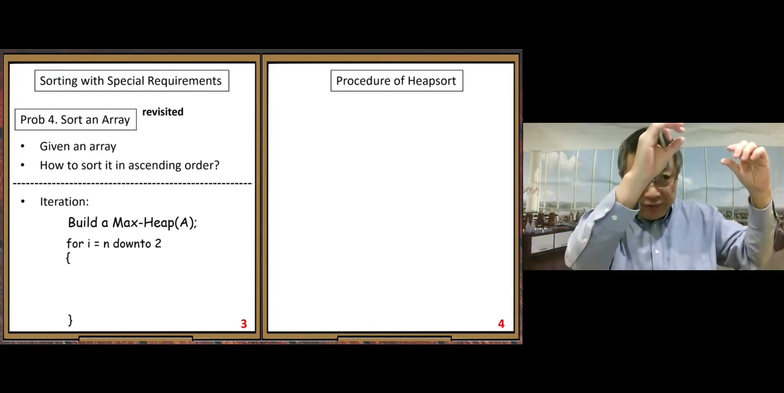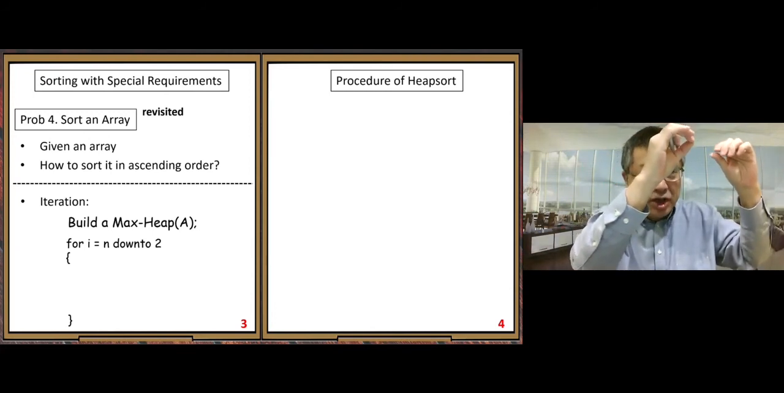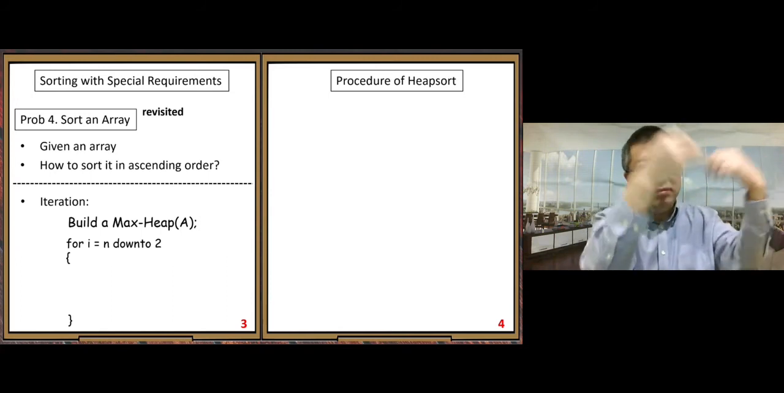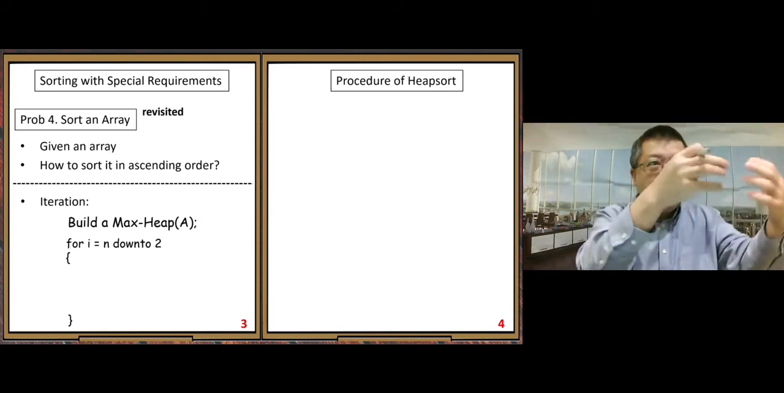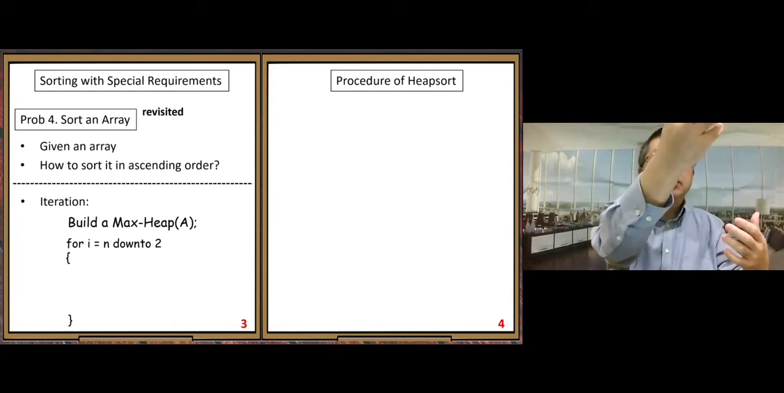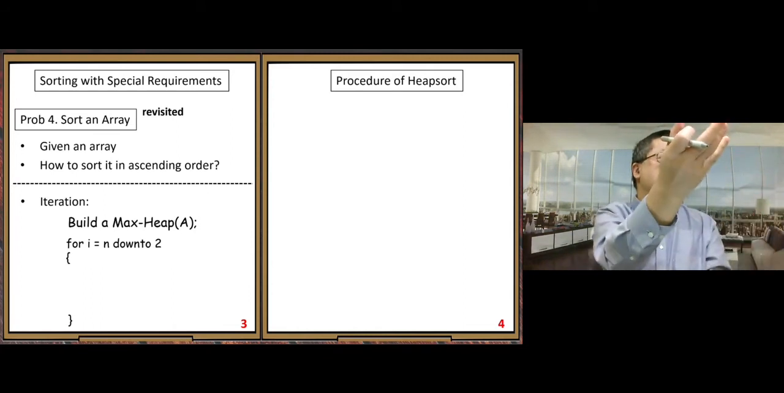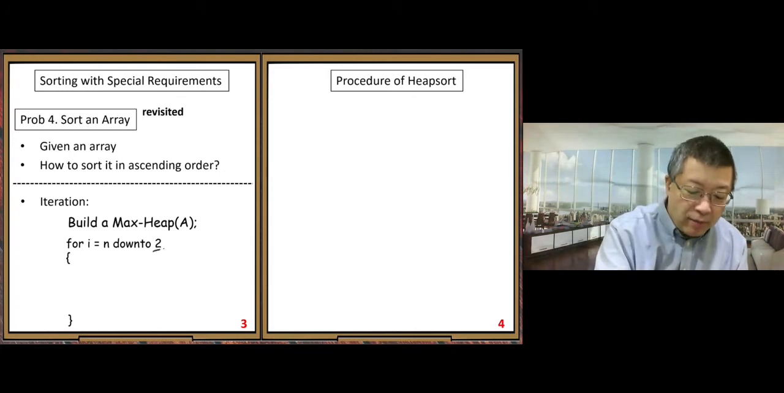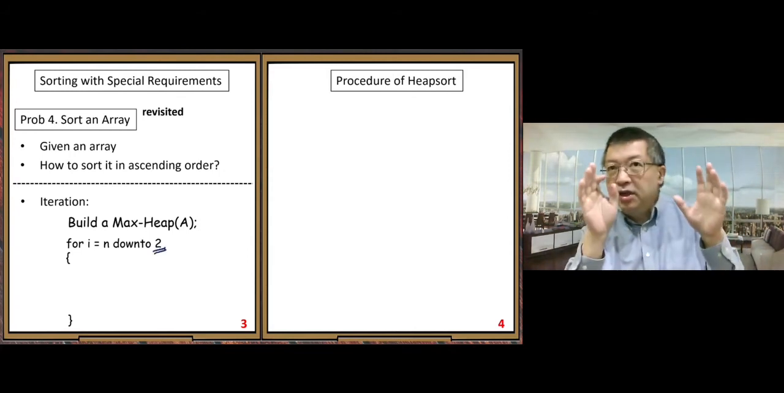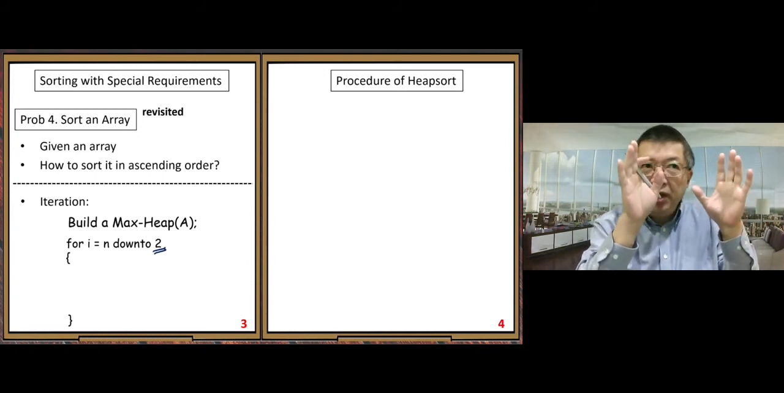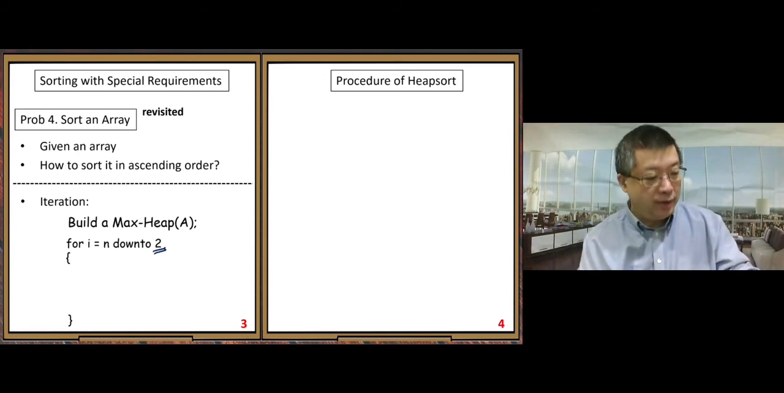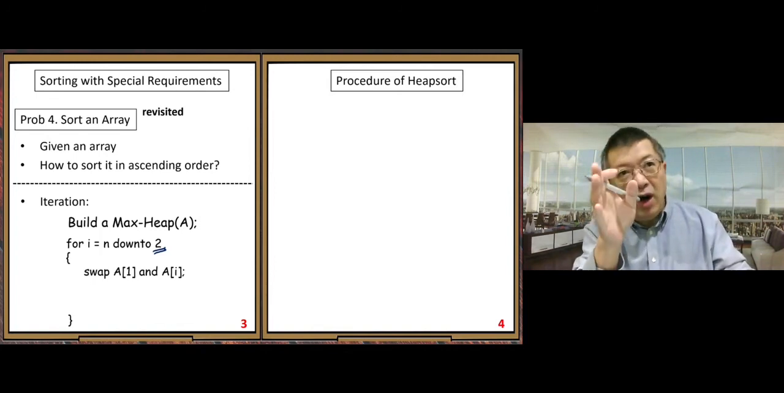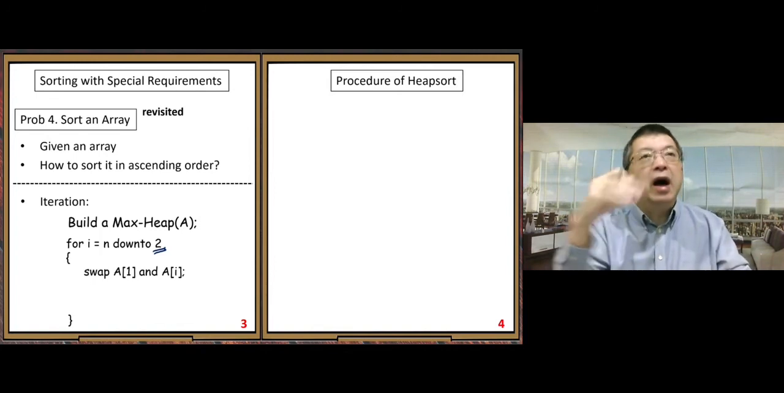When the last heap has 2 elements, then you need to do one swap, one final operation. If your heap only has 1 element, it is already in place, so do nothing. So that's why we make the last I to be 2, not 1. All right. Swap A of 1 and A of I.